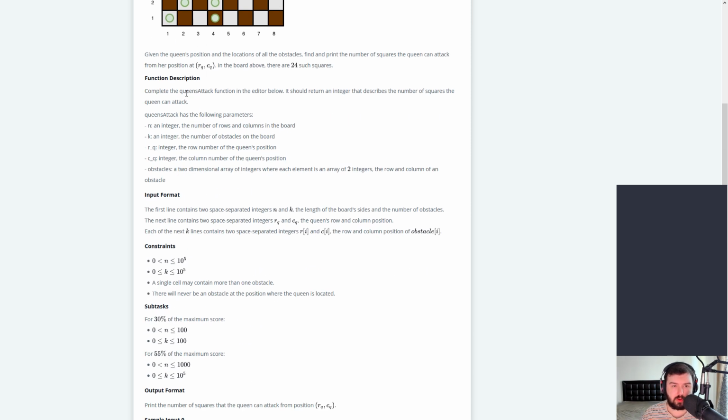So let's see the function description. Complete the queensAttack function in the editor below. It should return an integer that describes the number of squares the queen can attack. queensAttack has the following parameters: n, an integer, the number of rows and columns in the board; k, an integer, the number of obstacles on the board.